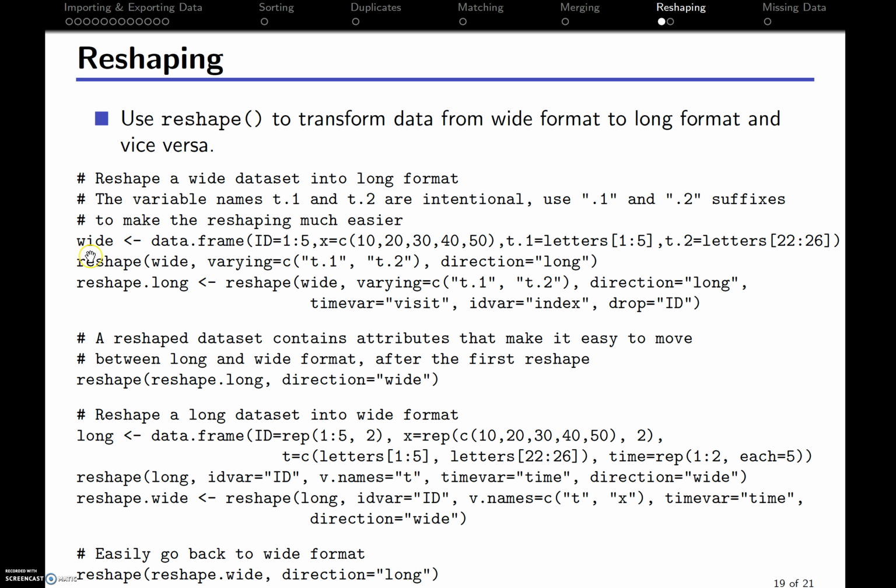So here we're using, rather than melt, the original and more versatile reshape function. So we put in the wide data frame here. We're going to say that we want T1 and T2 to vary, and that means those are the ones that we want transformed, and we want them transformed into a long form. Okay, so when we run this, and I should mention, this is the simplest possible call.